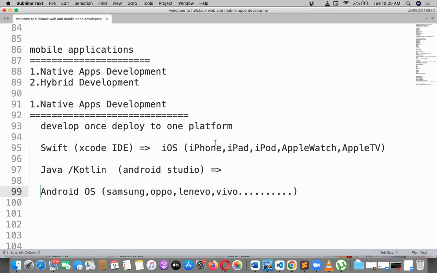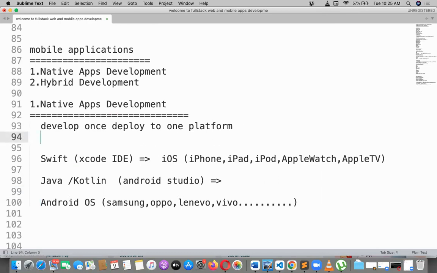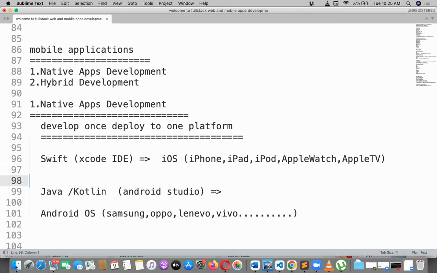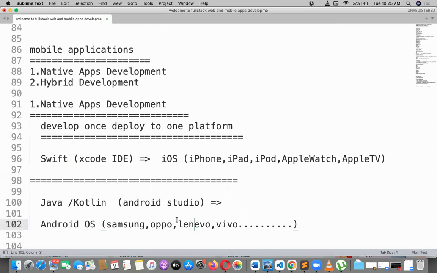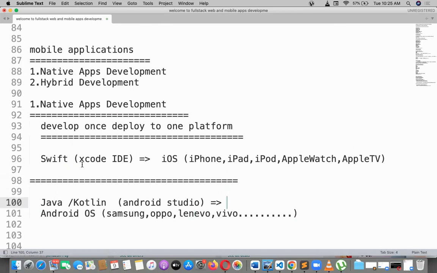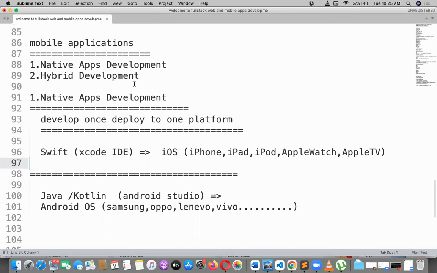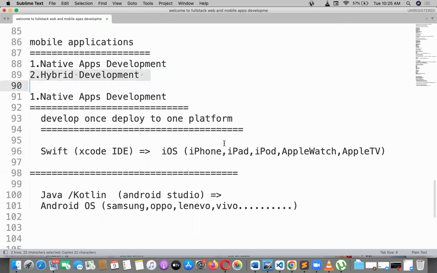Can you observe something? This mantra is very important: develop once, deploy to one platform. Here we are writing Swift code, and you can deploy only for the iOS platform. That's it. But when you write the code in Java or Kotlin, you can deploy your application only for the Android operating system. That's enough. But what about hybrid development?